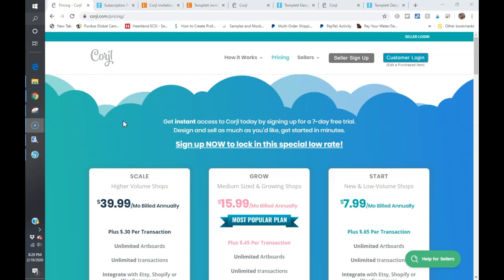Today I am going to go through the big difference between Corjl and Templett, which are two platforms for people to design templates that their end users can edit, and then they can download it and print it to their heart's content. So I'm going to go through pricing, what it's like as far as customer experience goes, some of the design features, and then I'm just going to cover usability really quickly. I find that a lot of people are trying to do a compare and contrast, and it's been difficult, so I thought I would make a quick video to kind of go through all of that.